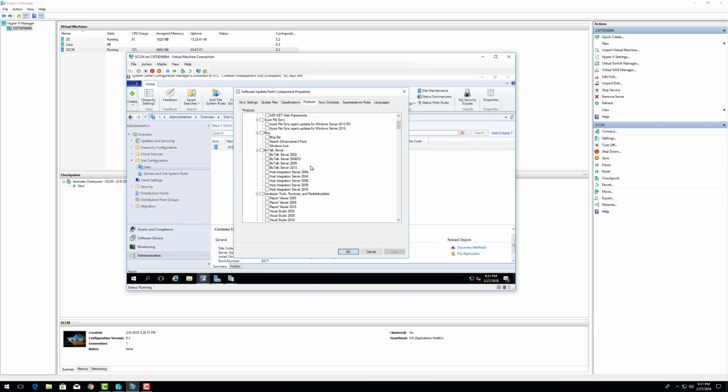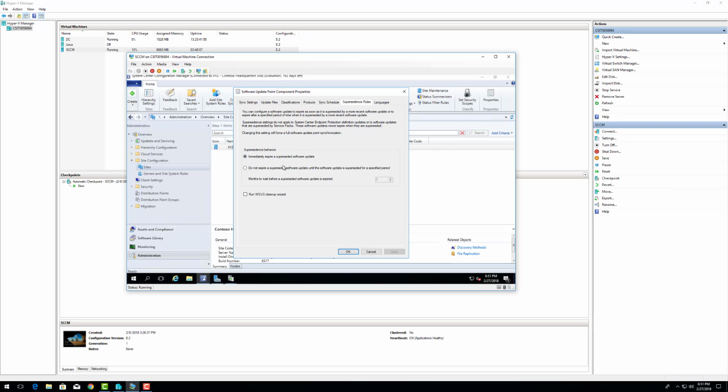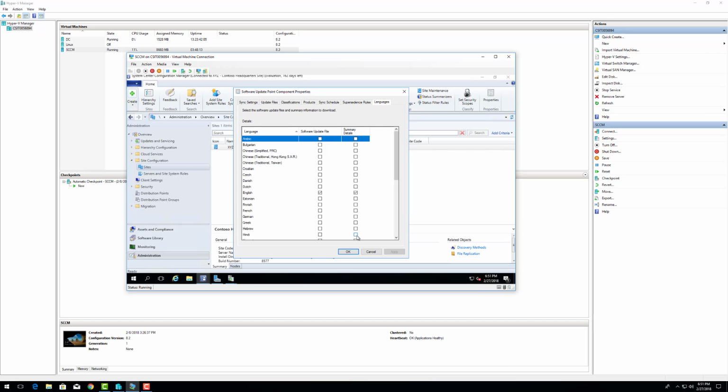If you wanted to stop getting updates for Windows 8, you can come here and unselect it. You can change the sync cycle to every 1 day. If you don't want to expire superseded updates, you can uncheck it here. If you wanted to add an additional language, you can change that here.